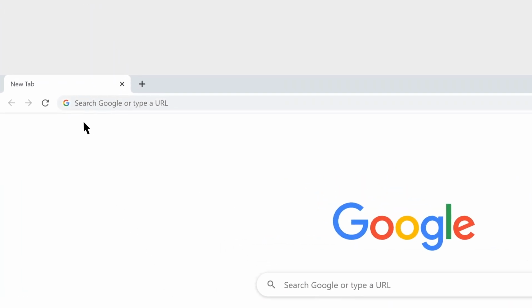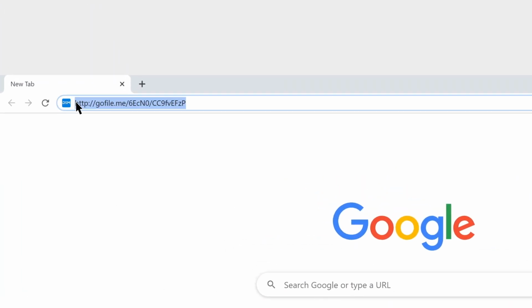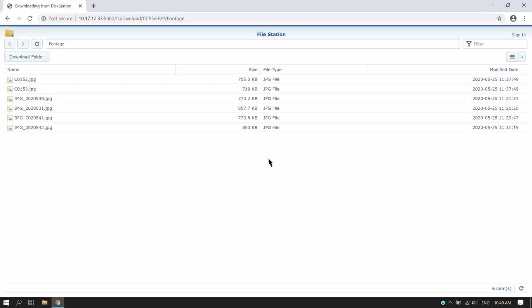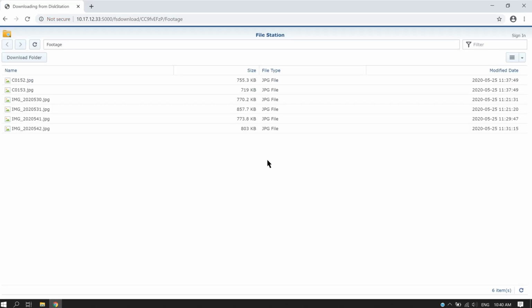Those who have the sharing link can paste it to the address bar of a web browser to open it. When someone clicks the link, they will get a prompt for a password, or can access it directly if no password is set. Here, we'll enter the correct password. The interface will show a trimmed-down version of FileStation with the contents of the folder.